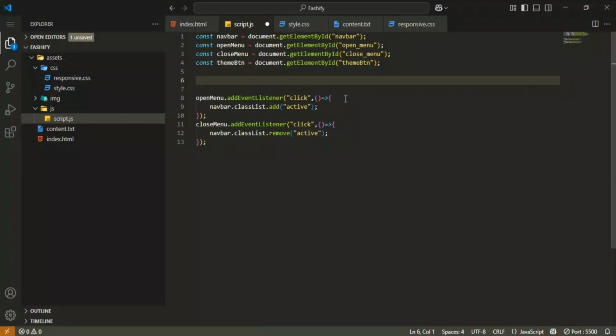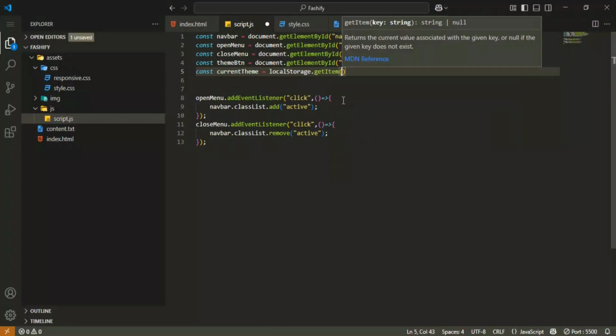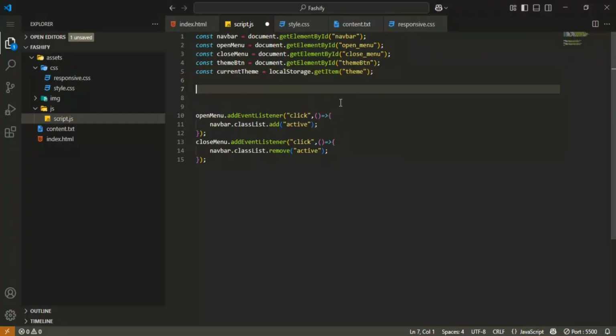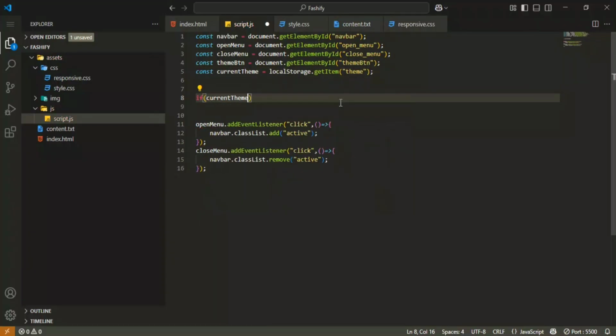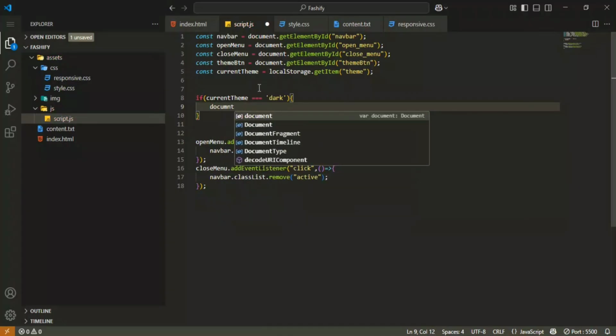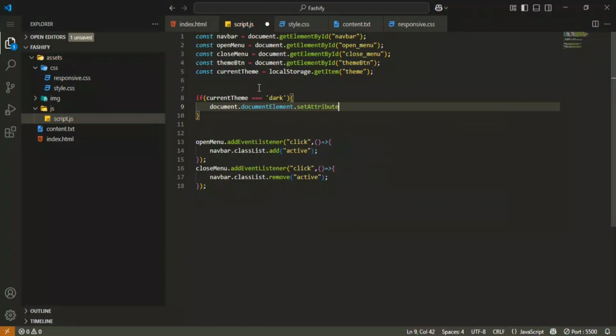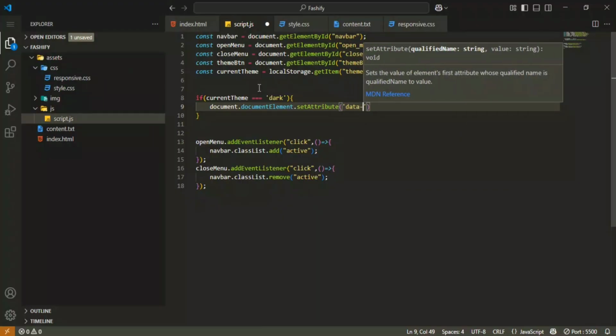Then I'm going to write a logic like current theme. Const current theme is equal to local storage dot get item theme. If current theme is equal to dark, then document element dot set attribute data theme to dark.